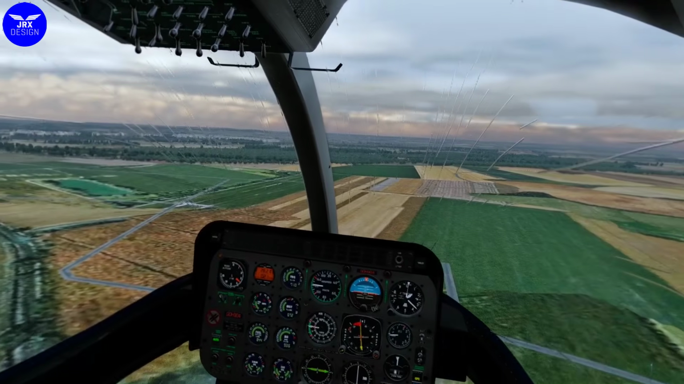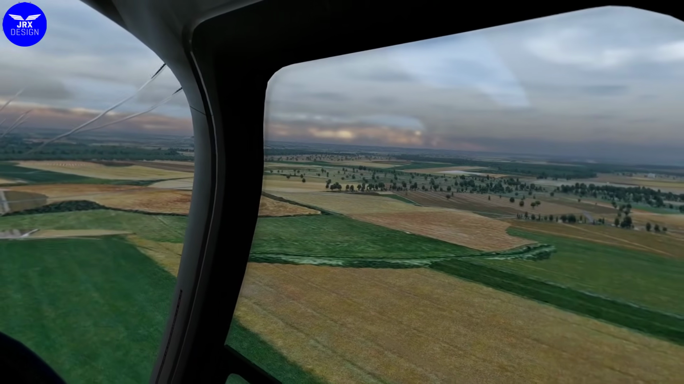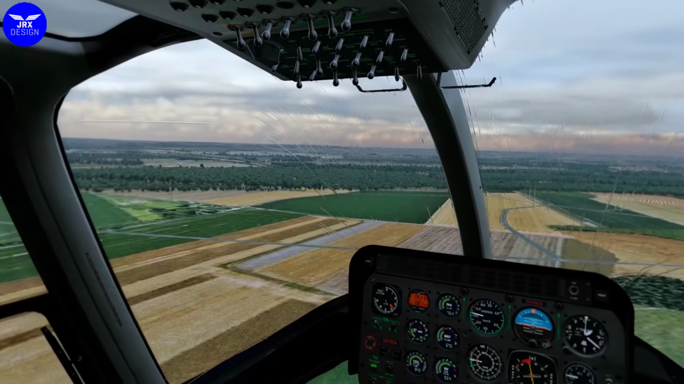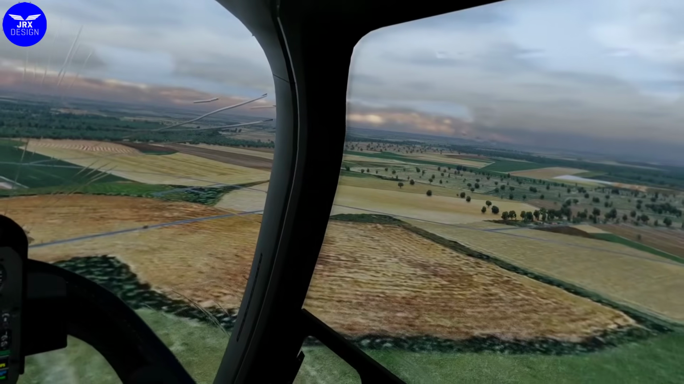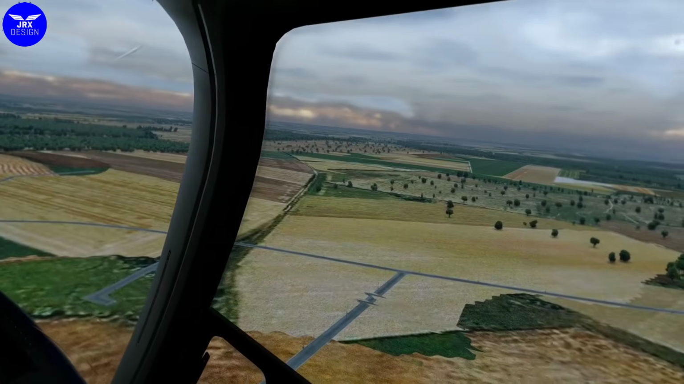Okay, we're crosswind now. No custom scenery for me, this is just all stock X-Plane. It's not looking too bad.